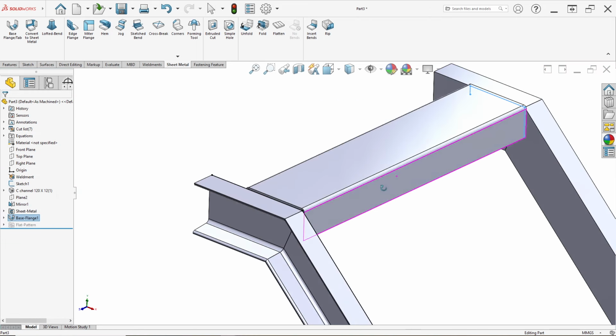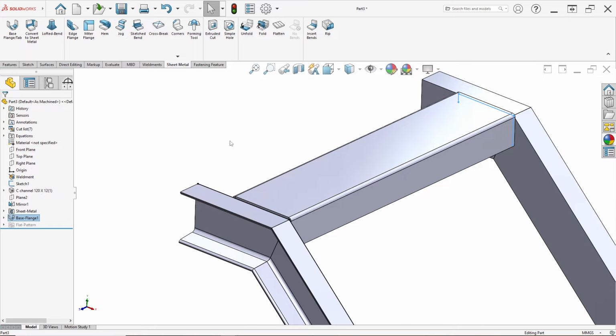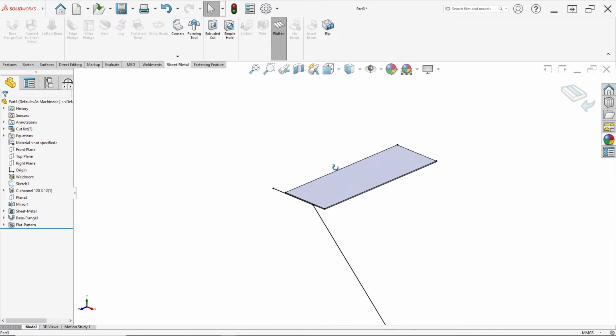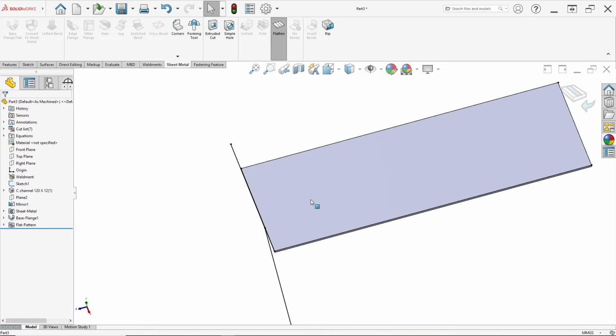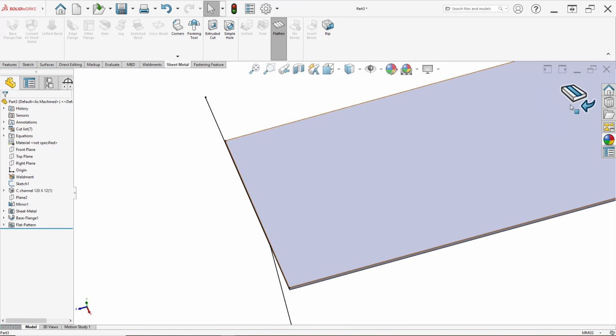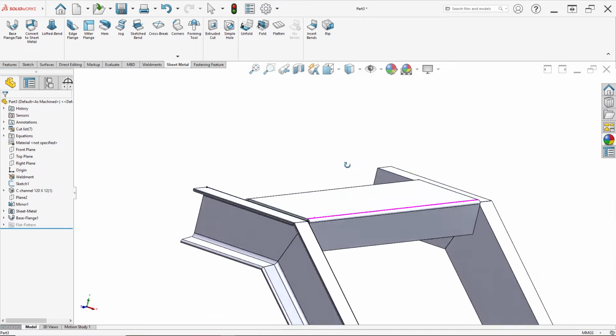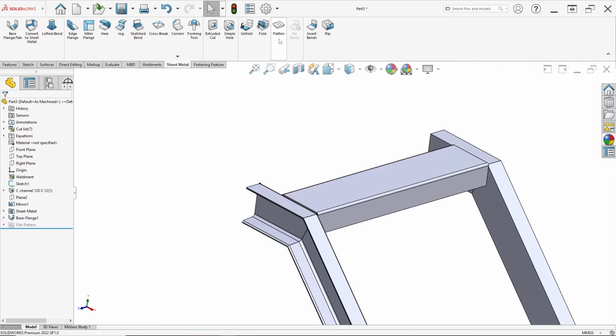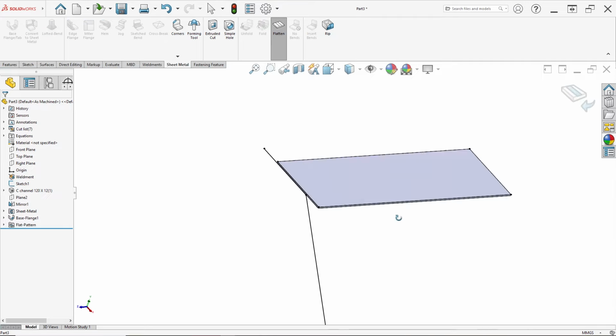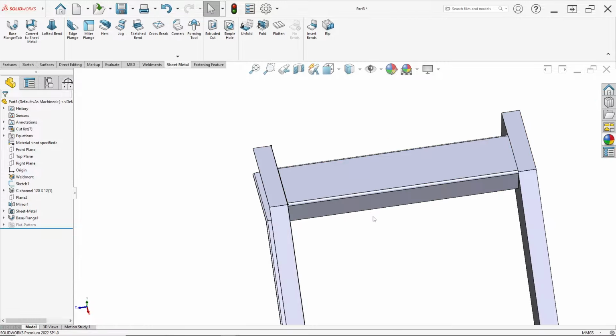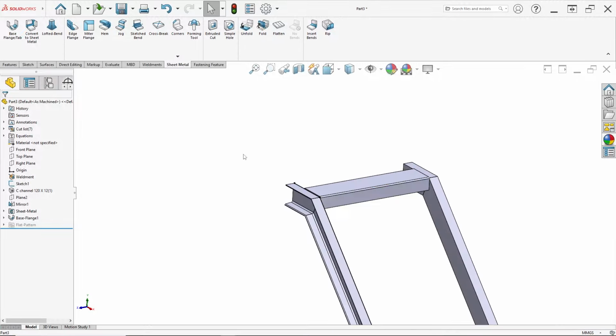We just made the plate for the staircase. We can see it by clicking flatten, and it's so simple like this. Sheet metal. Click unflatten. After that, since it is sheet metal, we can continue.